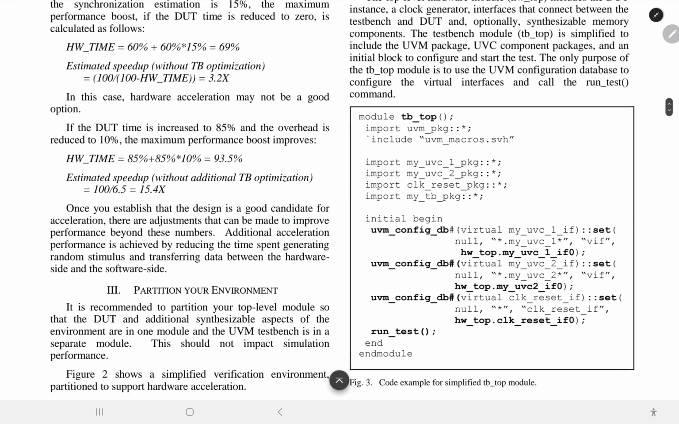Once you know that the design is a good candidate for acceleration, there are adjustments that can be made to improve the performance beyond these numbers. Additional acceleration performance is achieved by reducing the time spent generating random stimulus and transferring data between the hardware side and the software side.